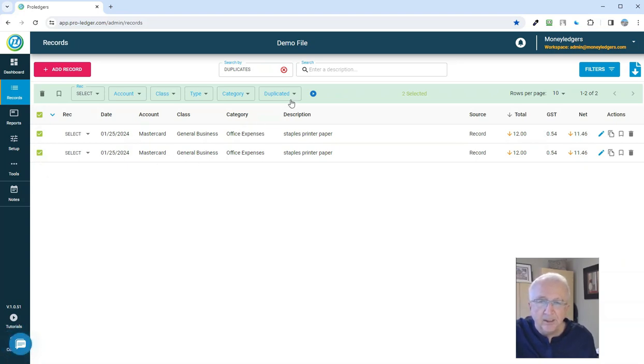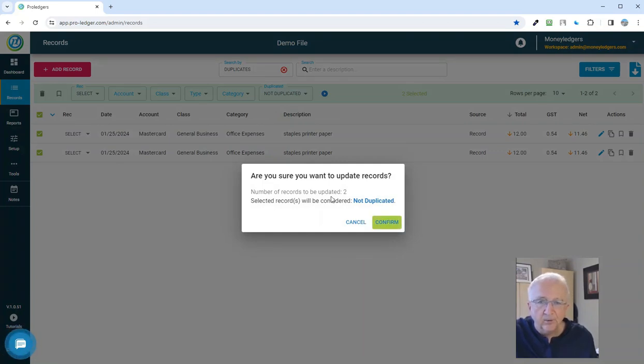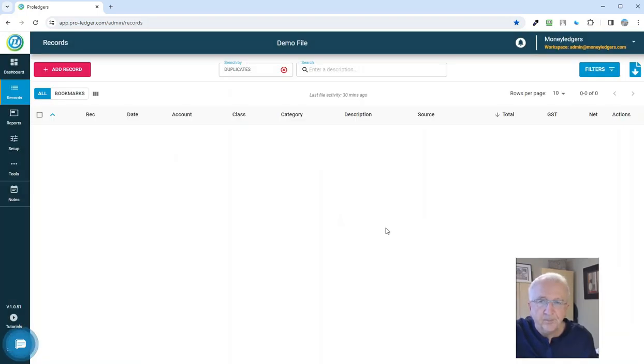And then on the bulk editor bar, you see there's this item that shows up called duplicated. Click on that, and then tag these 2 records as not duplicates of each other. Okay, this is actually correct is what you're saying. So I'm going to choose not duplicated, and number of records to be updated is 2, and these are going to be considered not duplicated. So confirm that, and there you go.